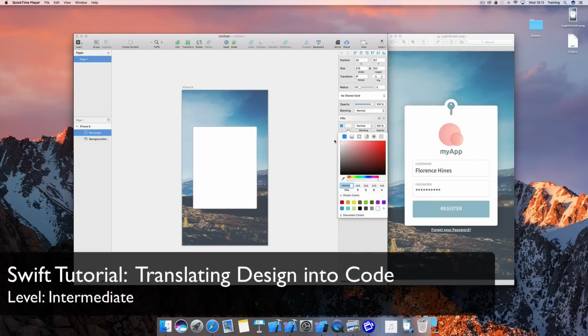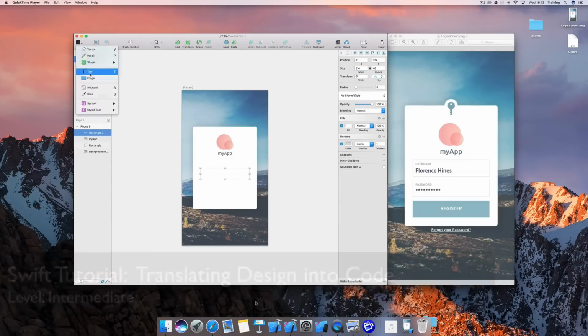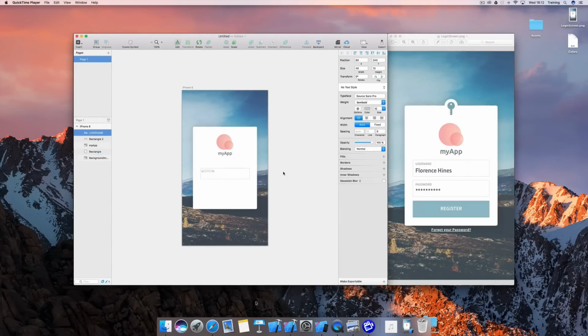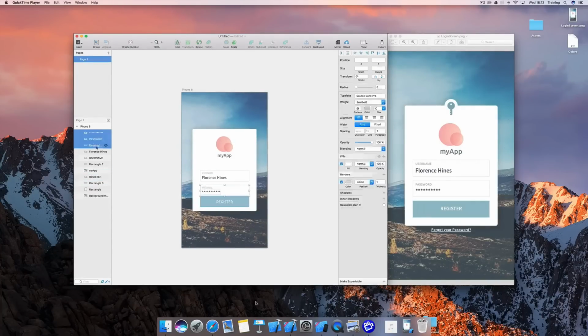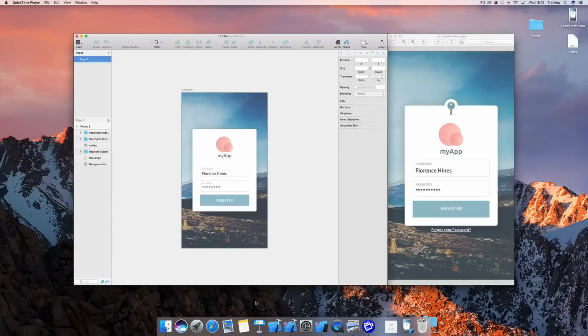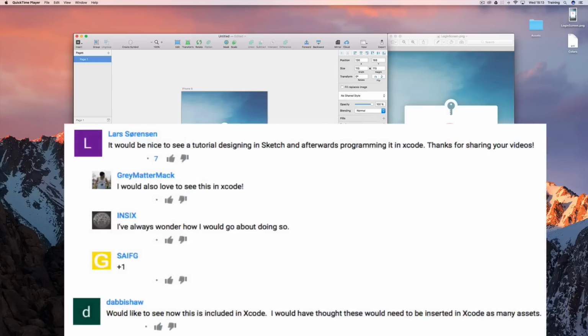Last week Nina, our STC speaker and design expert, showed you how you can create this great looking login screen in under 10 minutes using Sketch. And if you haven't already seen this video, then check it out, it's linked in the info box below. Many of you just want to know how you can actually transfer this design into code. And this week we're going to do just that.